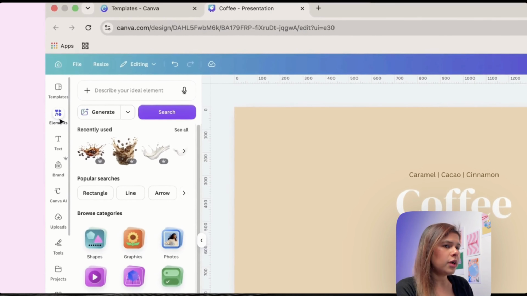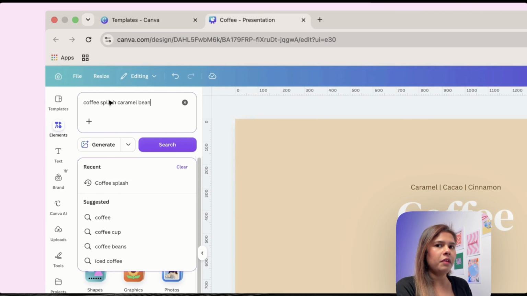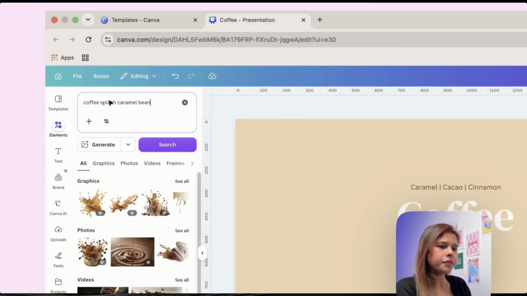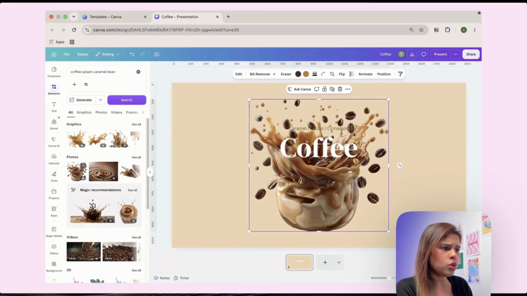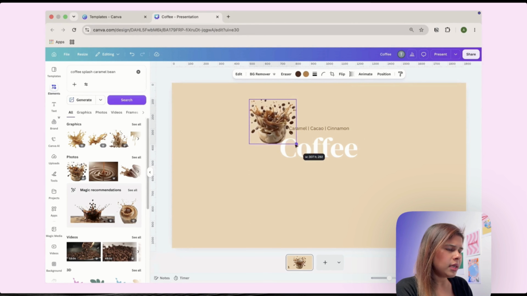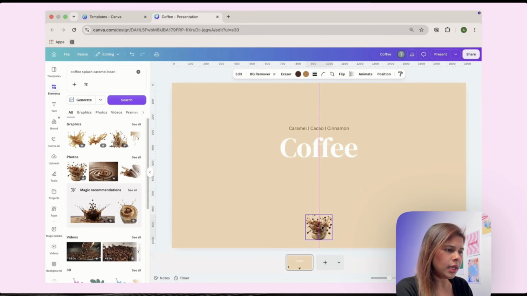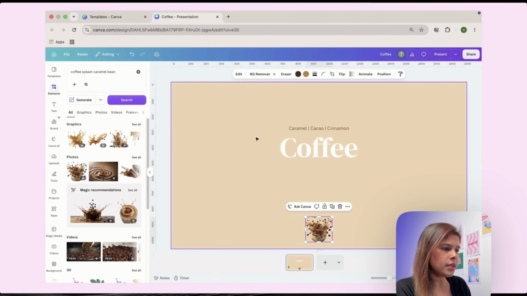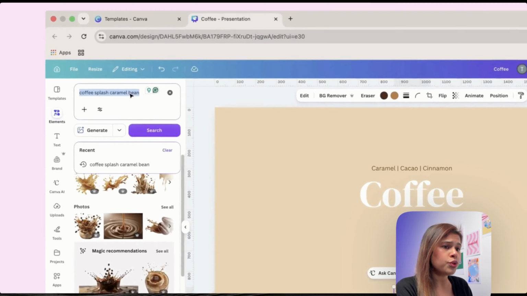Now, the first one that I'm going to search for is coffee splash. So this is the main effect of my entire graphic. And then I'll see which one looks good. All right, I'm going to take this one. I will reduce the size of it, put it in the center. You'll know why we are doing this. Put it in the center, keep the size super small.